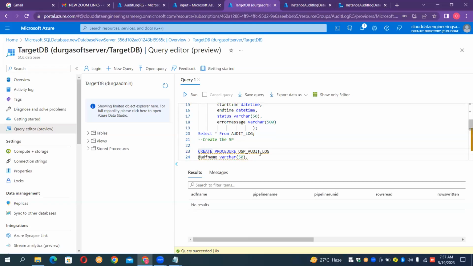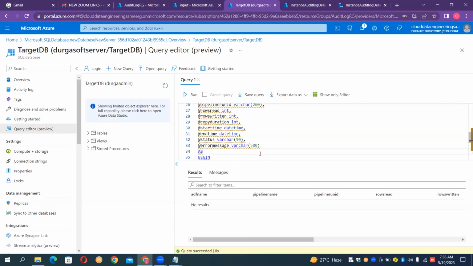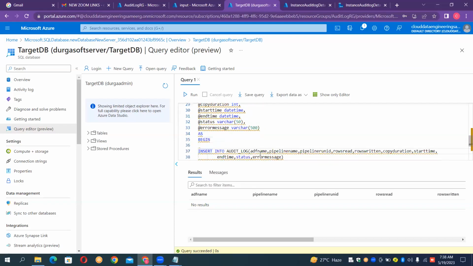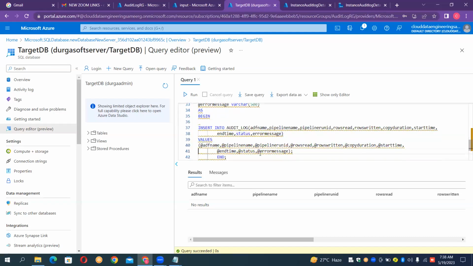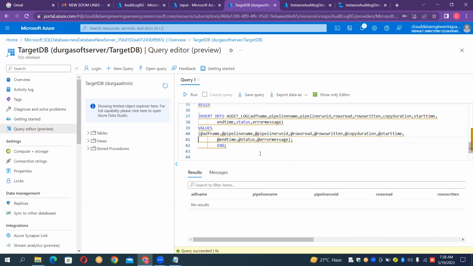So create procedure USP_audit_log, and the at-sign means I'm defining it with a parameter. At the rate varchar 50. All the 10 values I'm giving it here. As begin means the body of the procedure. There is a business logic. As begin, insert into, that means I'm inserting the data into this audit log. Values, and these are the values, at the rate values.